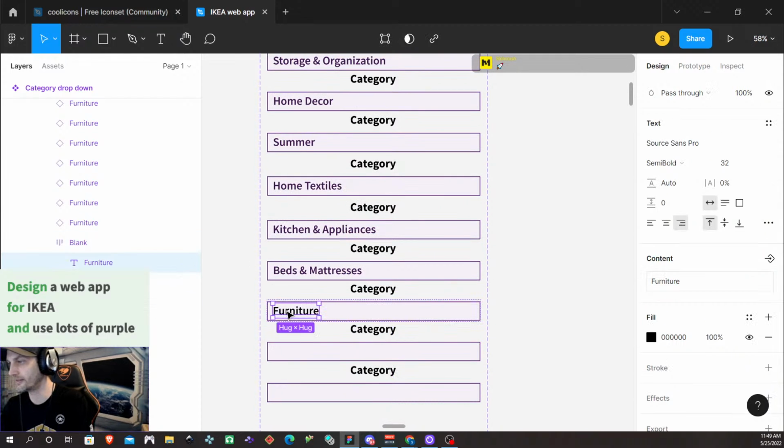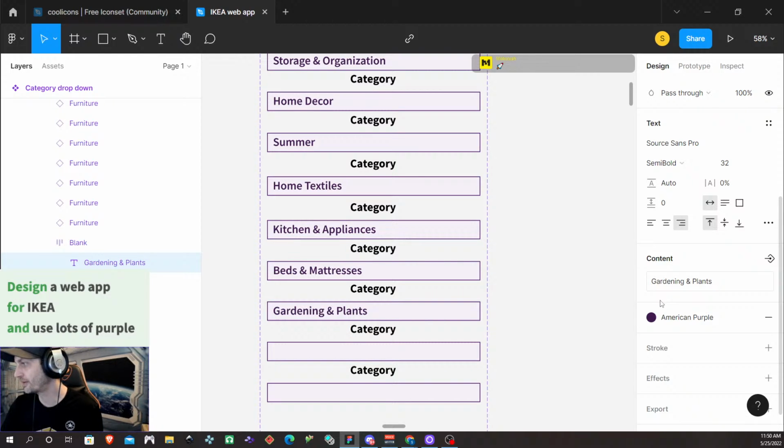Gardening and plants. We never spell "and," come on. Okay, gardening and plants, turn that purple.